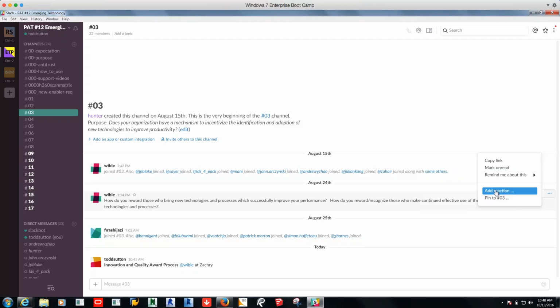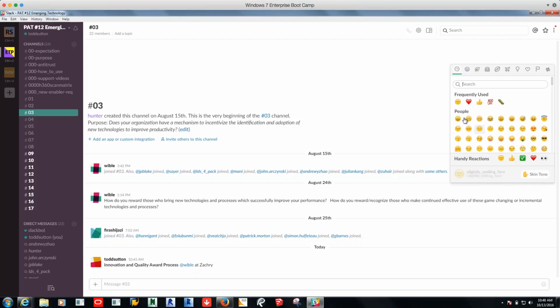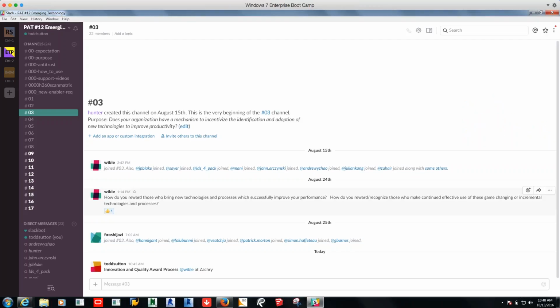You can also add a reaction to it, which is like emoticons, which we did not talk about, but you can see there's a lot of different ones. There's stuff like thumbs up, checkbox, as well. And here's some of the favorite ones. So if I do that, it gives a little thumbs up, and then people can go in and click on it and add additional ones as well. So it's kind of neat.